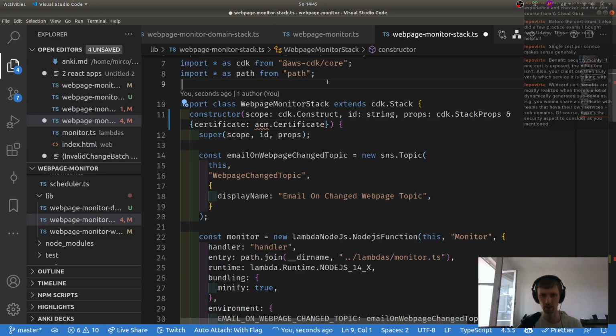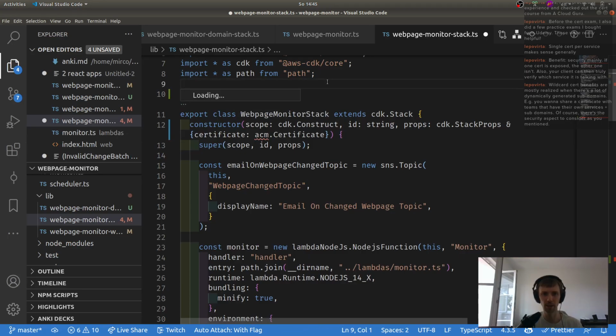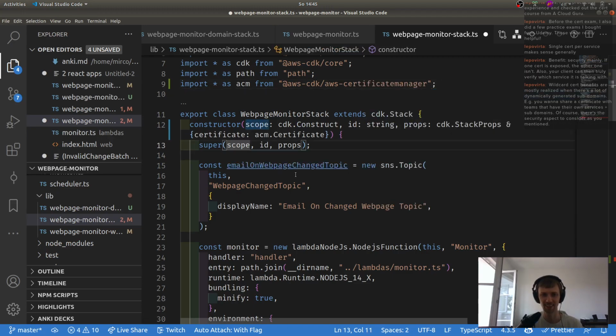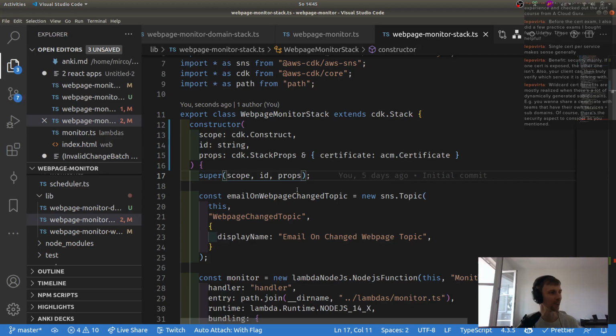Not quite. Can you do it for me, Copilot? Import. Nah, not quite. Star as ACM. Nice. No. Certificate manager. Too bad. Now I got high hopes. Having seen what certificate manager can actually do is amazing.